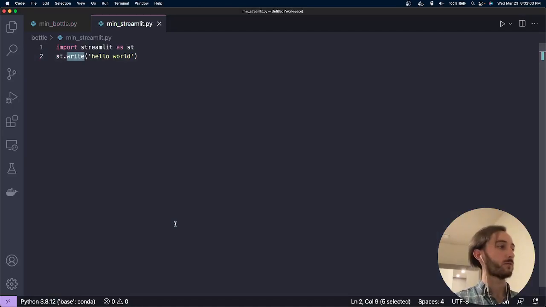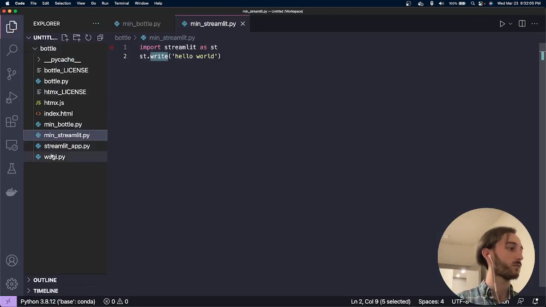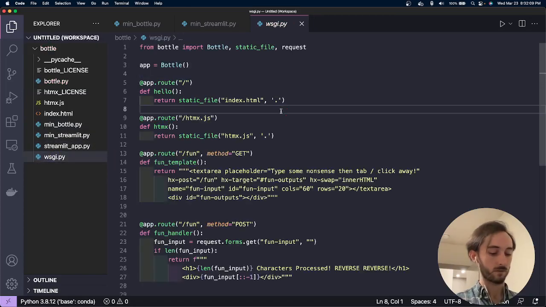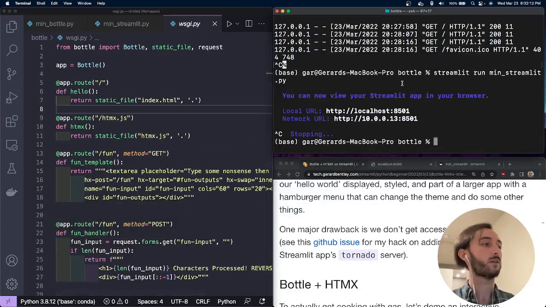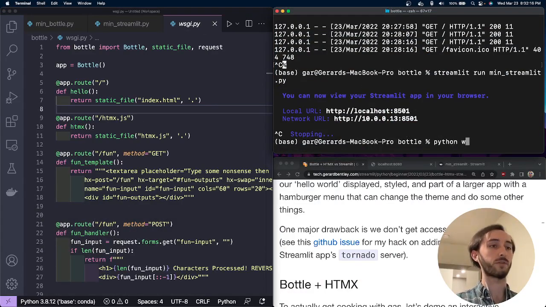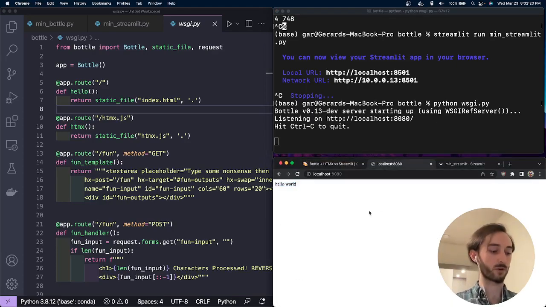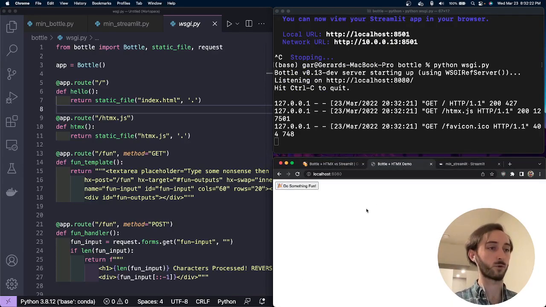And so, just to show that in our VS Code editor, we have it open on the left, and we can run Python wsgi.py. Now we want to go to our localhost, and we have to force our cache to clear, because browsers want you to not send more requests. And cool, we get this button that says, do something fun.